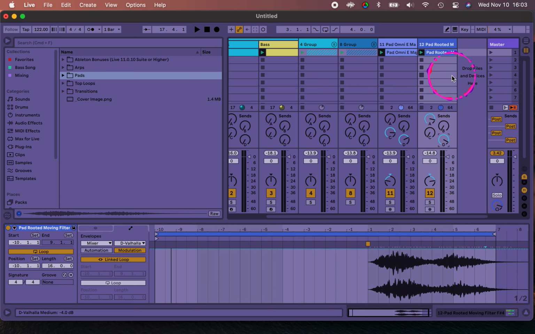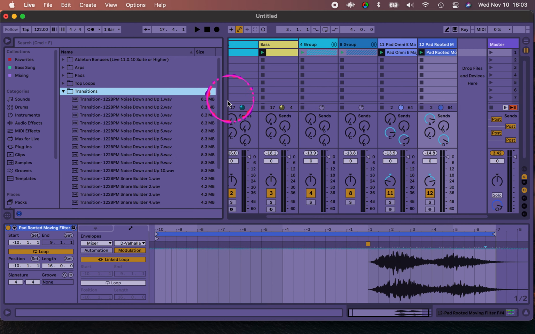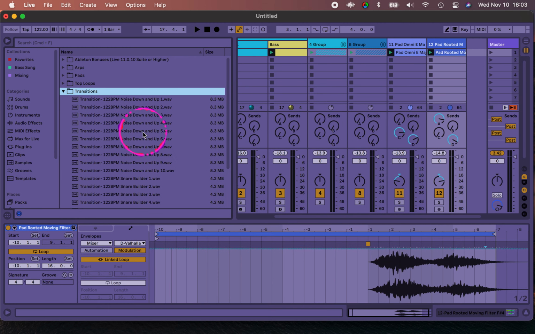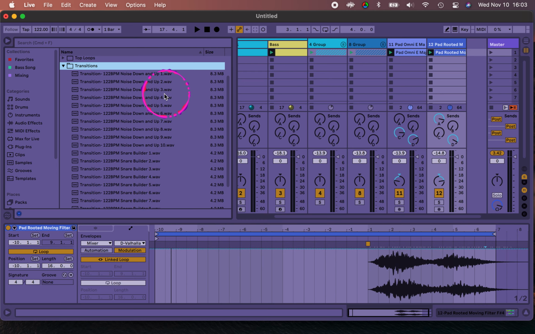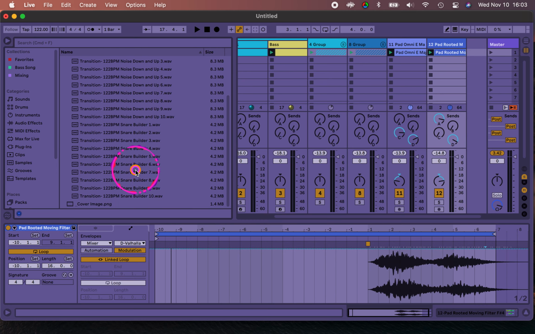And finally, besides our bonus section, we've got some transition sounds. So we've got a few categories here. We've got noise up and down, or noise down and up, actually. And then we've got our snare builders.